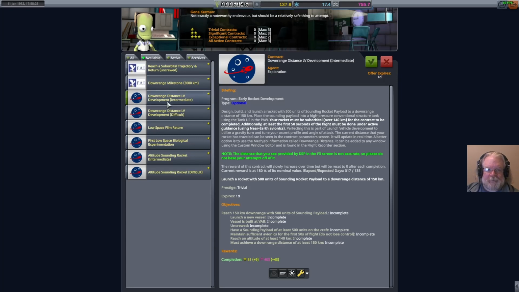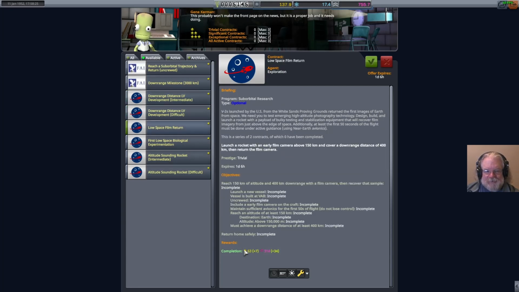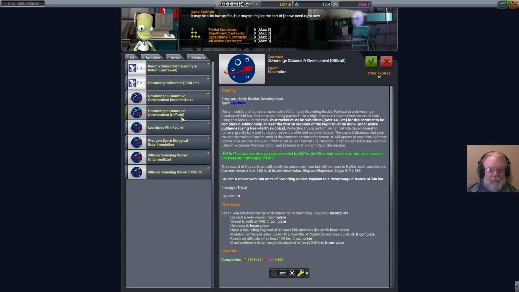So, LV Intermediate currently pays 81 with 4. I'm not sure what we can spend the confidence on other than compressing the space programs, but 81 stars or 129 stars or 63 stars. So let's do this distance launch vehicle development difficult.